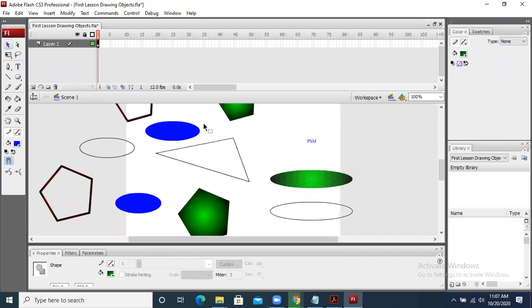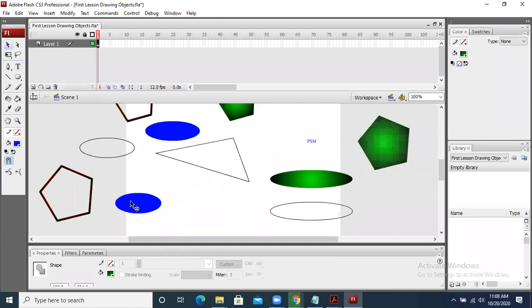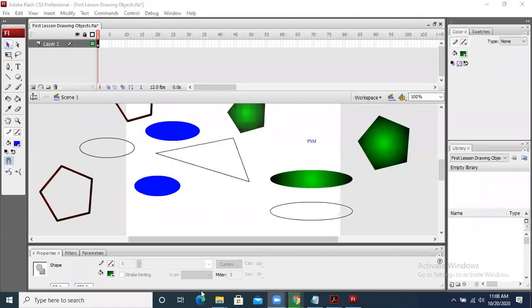Oval shape, this is an object. This polygon, this is an object. Whatever we are drawing, that is basically an object that we are using in our animation.